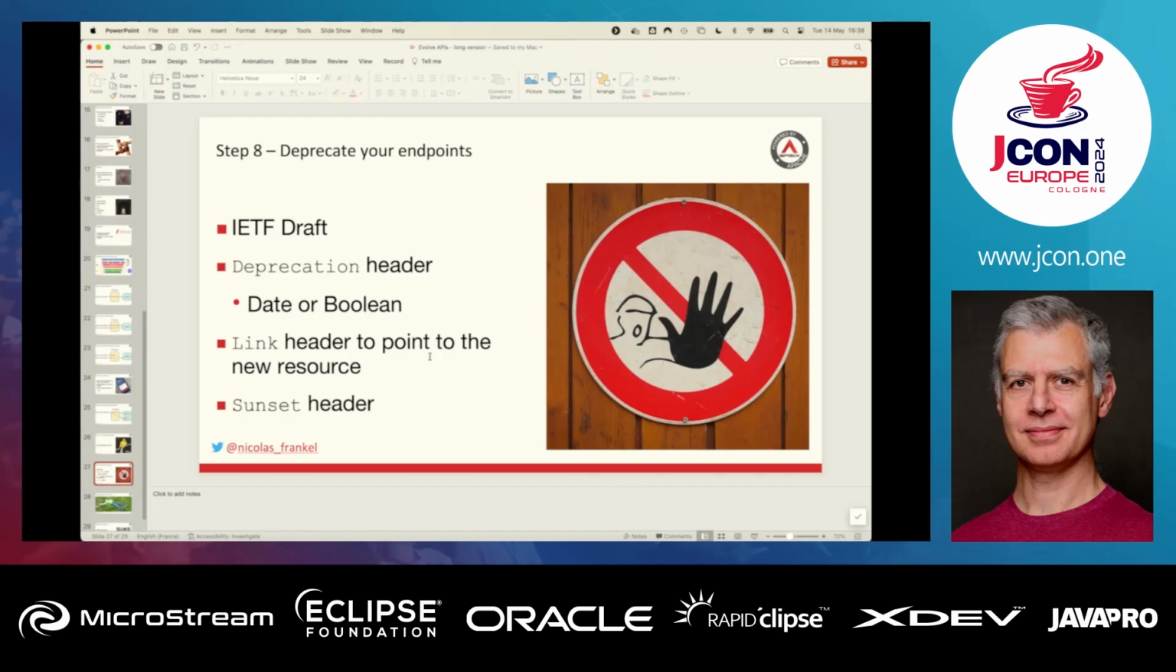You also have another header, called Link, that points to the new resource. It's like in Java: it's deprecated, but you don't know what you should use instead. Here you are telling them not to use this endpoint, but to use that endpoint. And if you want to be extra nice to your user, you also have a Sunset header. Deprecation means at this date you shouldn't use it anymore, and Sunset means at this date there shouldn't be anything here anymore. It should be in the future, and if possible, far away, but it doesn't depend on me.